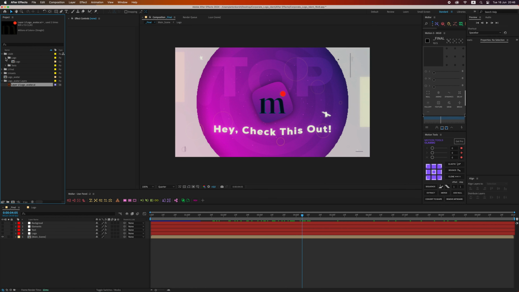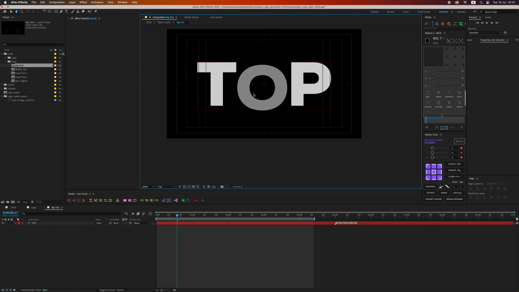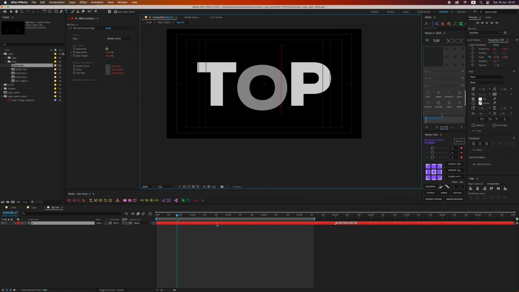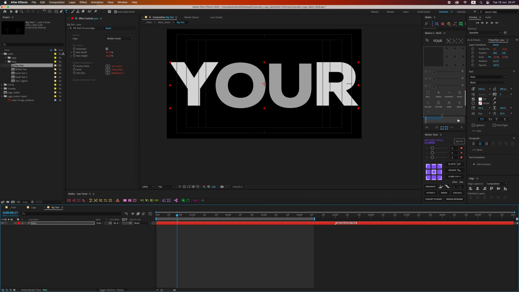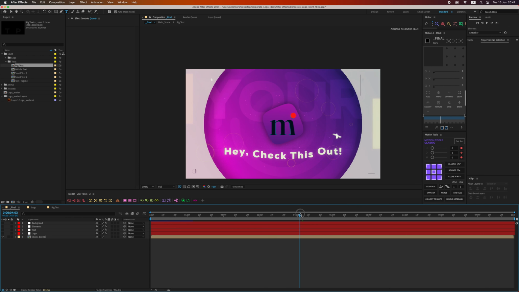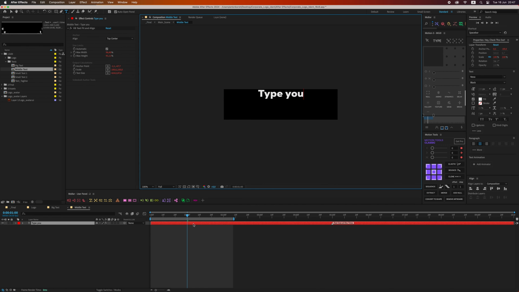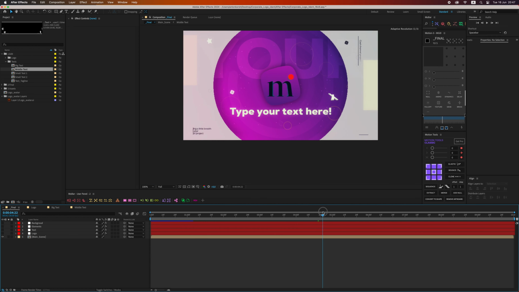Next, let's replace the text. Go to the Texts folder and open each text composition one by one. Double-click the text layer and type your custom word. Do the same for the rest of the text compositions. Double-click the layer and change the text.